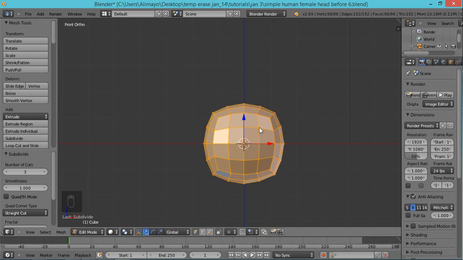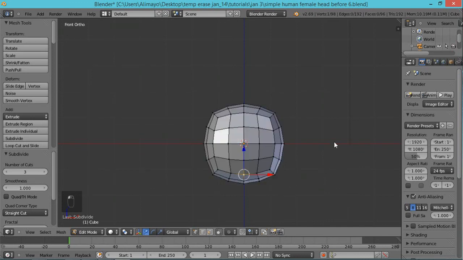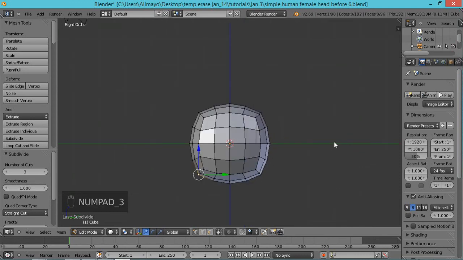Basically in Blender there are three main ways you select things. You have your vertices, which you can select right here, your edges right here, and your faces right here. You want to be on vertex select right now, and you want to select this vertex right here. Now you're going to hit three on your number keypad to switch to the side. Now hit O on your keypad.